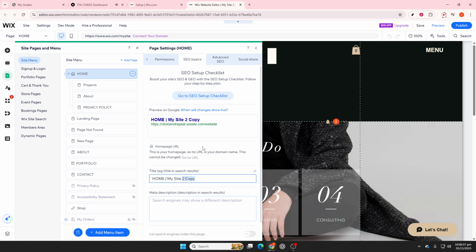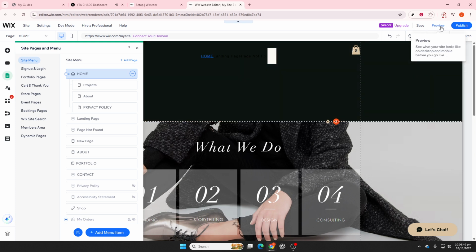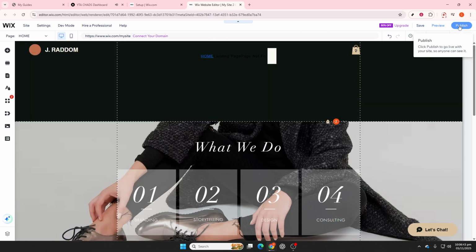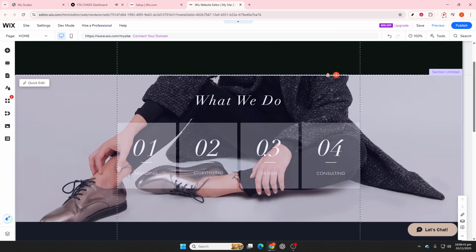Before finalizing your changes, you'll want to preview how your title appears. In the Wix Editor, click Preview to check if everything looks right. If you're satisfied with the appearance, head to the top right corner and click Publish. Refresh your live site to confirm that the new title displays correctly in the browser tab.